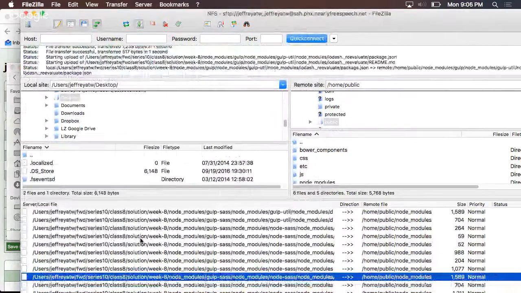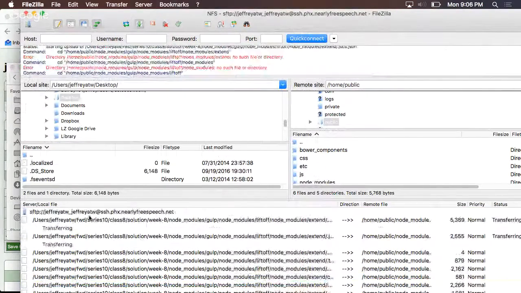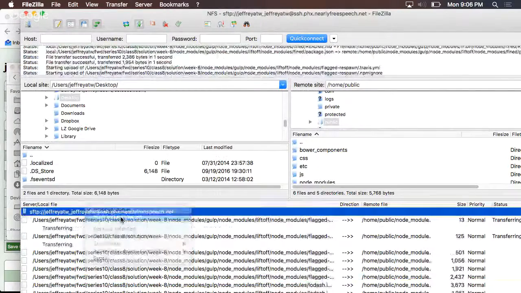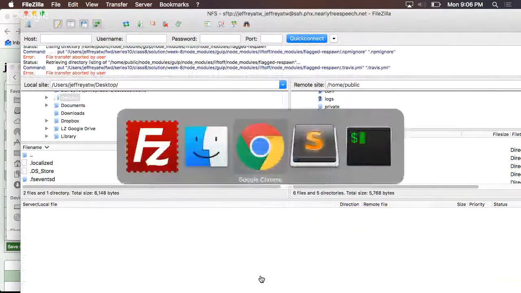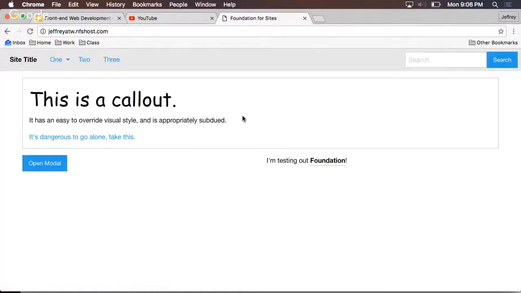So I don't want to wait for all this. I think I'm at the point where it's only uploading node modules. So I'm just going to go ahead and stop it and move on. Okay, good. And if I go back to jeffrey.nfss.com, ta-da, there's that foundation site I made online.